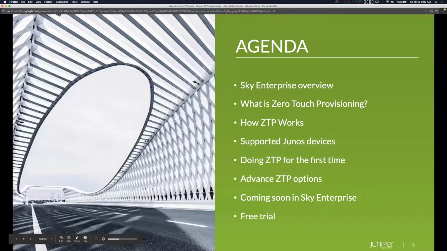Thanks, John. So our agenda for today, we're going to do a little bit of an overview about Sky Enterprise. We're going to talk at a high level about what zero-touch provisioning is. We're going to go through how ZTP works from a device perspective and from a Sky Enterprise perspective. We're going to talk about supported Junos devices for zero-touch provisioning. And then we're going to do ZTP for the first time and go into some advanced ZTP options. Towards the end, we'll go through the ordering guide, some coming soon new features, and talk about the free trial. ZTP is zero touch provisioning, and what we're talking about here today is cloud-based ZTP.